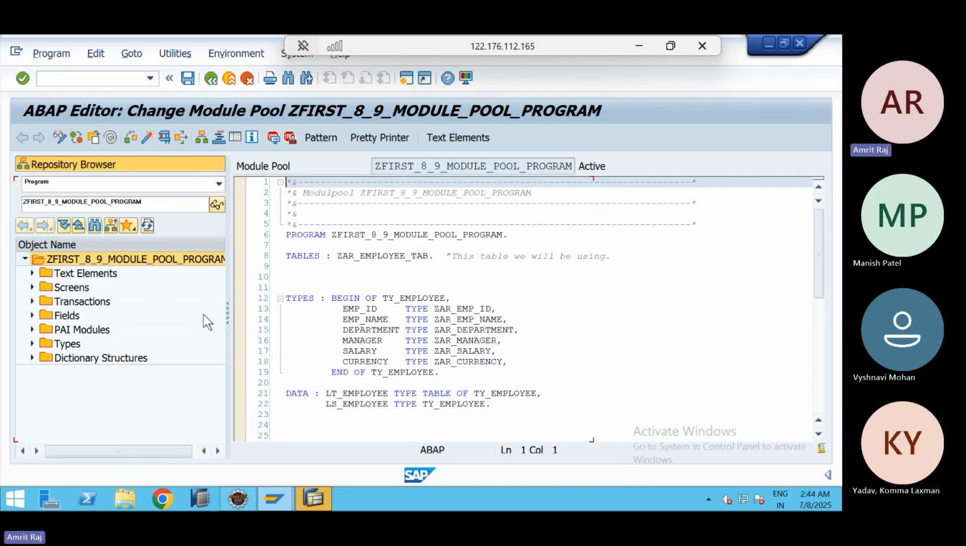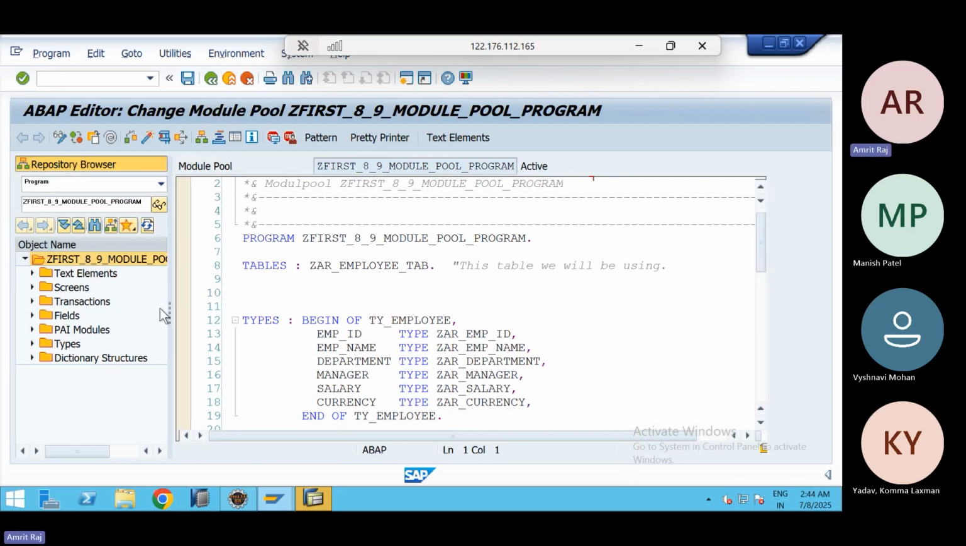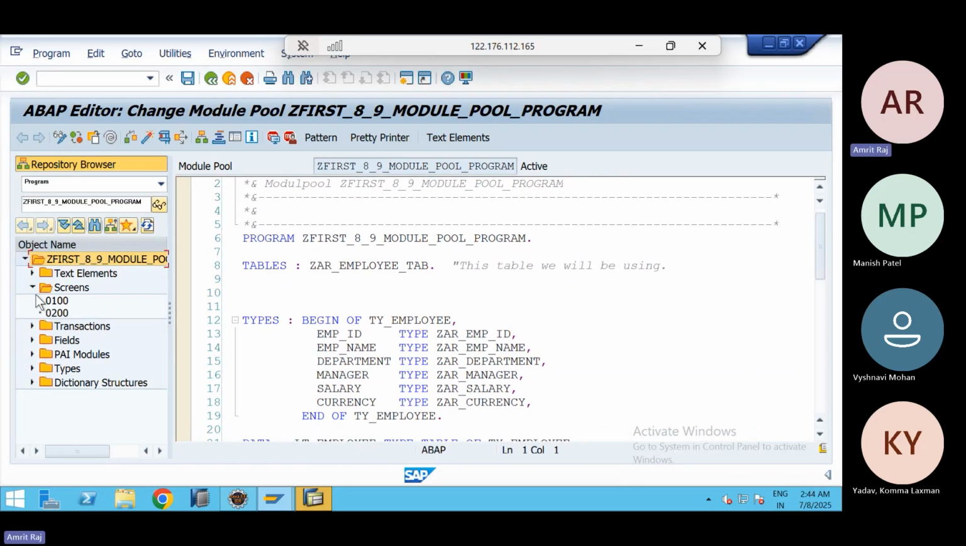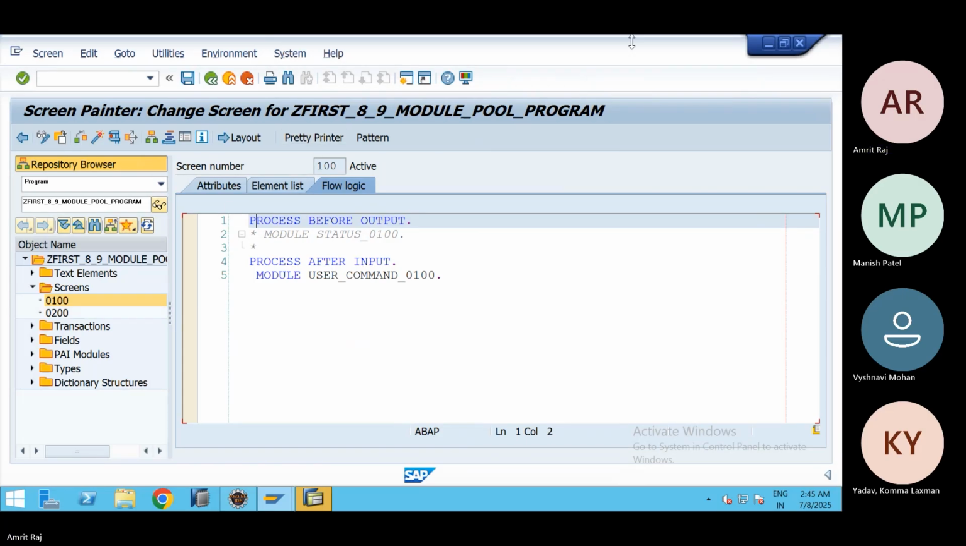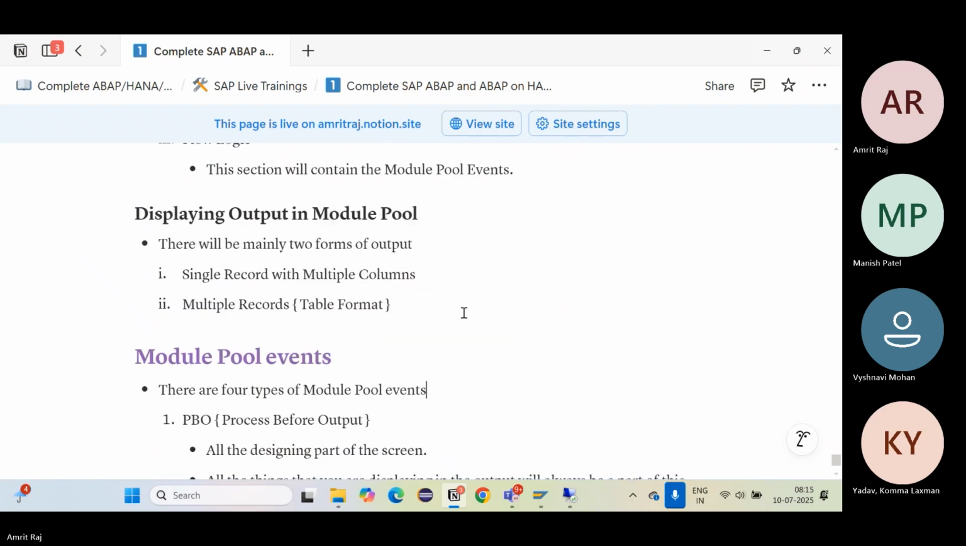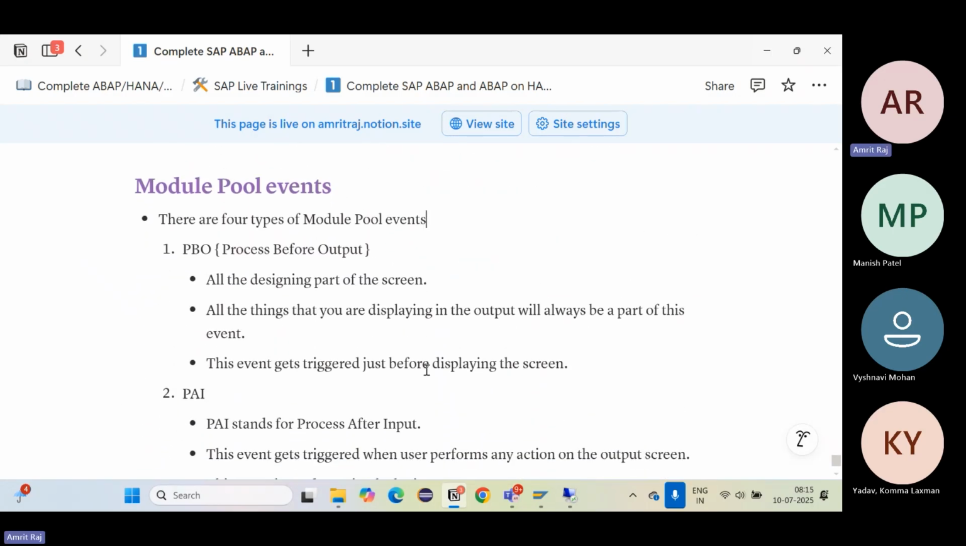Now suppose I want another screen here. Suppose I want to create one more screen. Oh, I have already created the 200 screen. So on the 100 screen, I want to create a button which will help me navigate to the 200 screen.